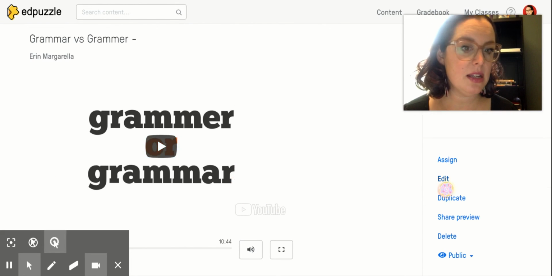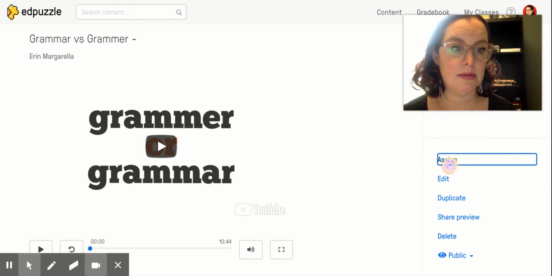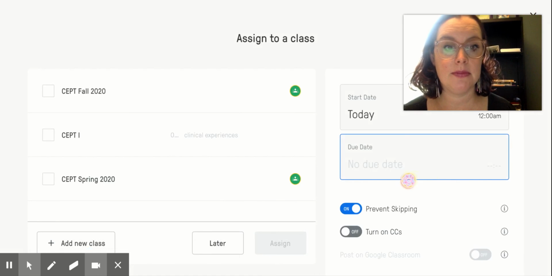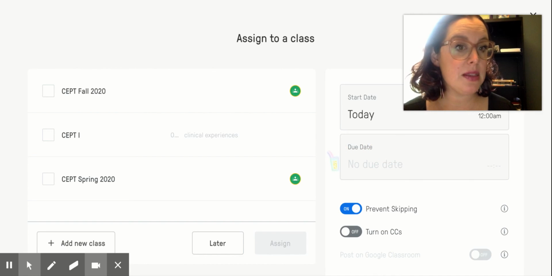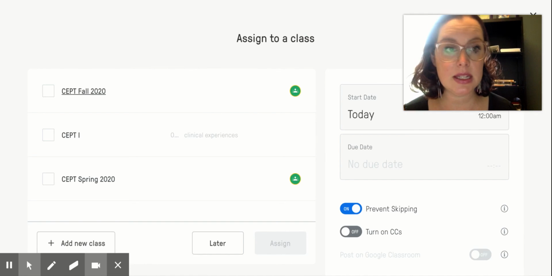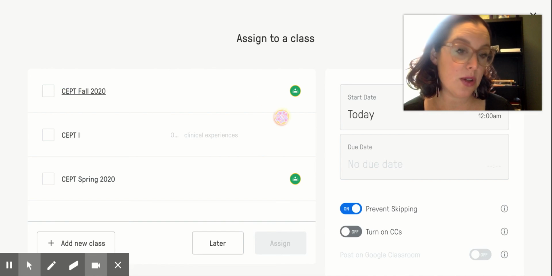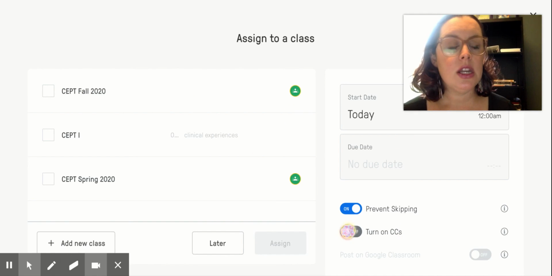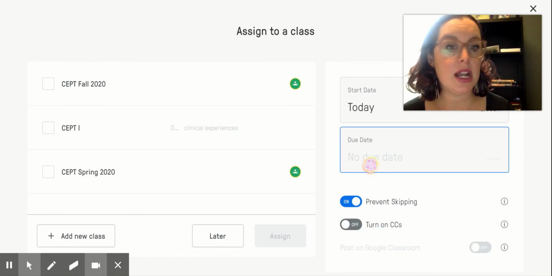Now that it's in your content, you can assign it to your students by clicking the Assign button. Now you do have some choices here. You can either send them a hyperlink where they'll come to edpuzzle.com and they'll complete the assignments within there, and you'll use the gradebook within EdPuzzle, or you can assign it to a class directly through Google Classroom or Blackboard. I use Google Classroom, so that's what you'll see in here. You'll have options here to prevent skipping. You can turn on the closed captioning if you choose. So those are some other great options for you. And you can assign the due date.